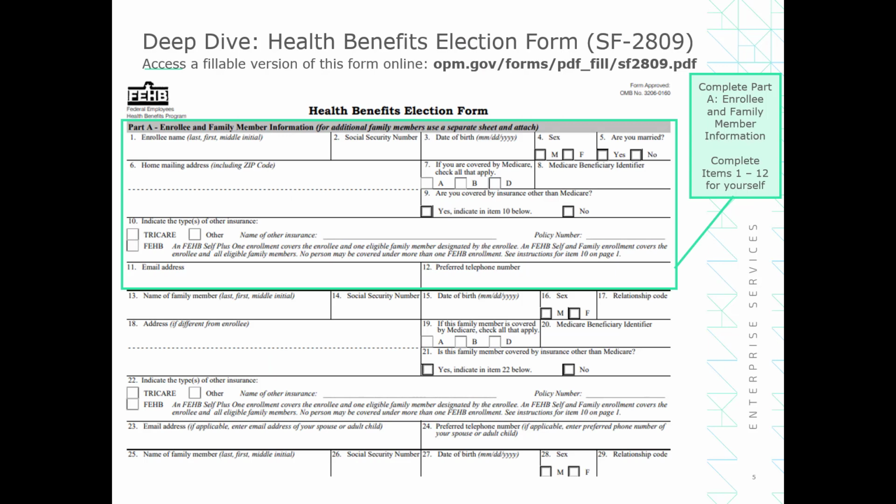The SF2809 is a key form in the health insurance process. It is used to switch designated eligible family members, enroll or re-enroll in the FEHB program, or to change, cancel, or suspend your FEHB enrollment. In the next 3 screens, we will call out key aspects of the form.